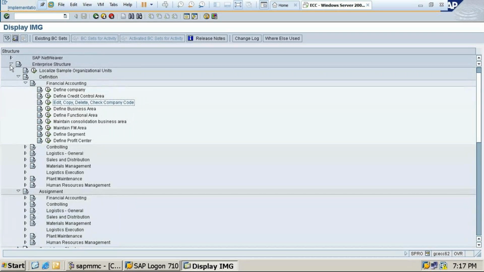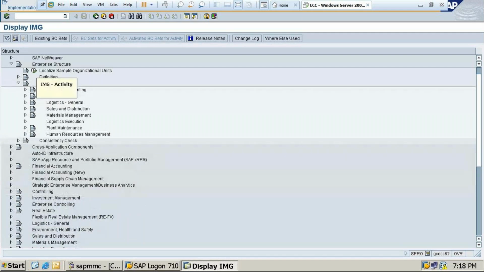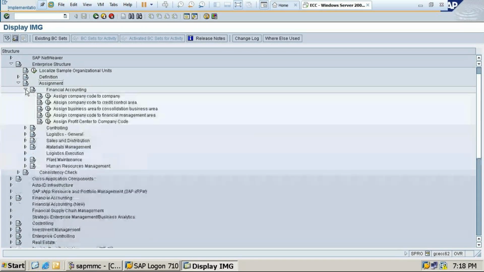SPRO, SAP Reference IMG, enterprise structure, definition, financial accounting. So definition, not till definition, students. Just below that, after enterprise structure, you can go directly by the longer procedure. You can do it here also: enterprise structure. Instead of definitions, you can do assignments. Click on this financial accounting, assign company code.